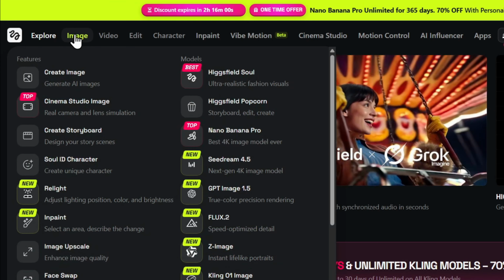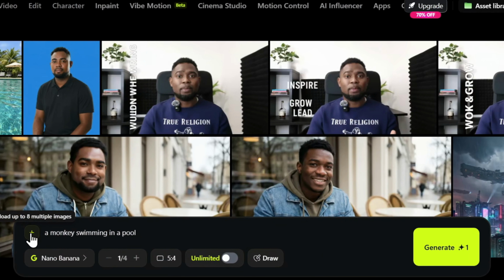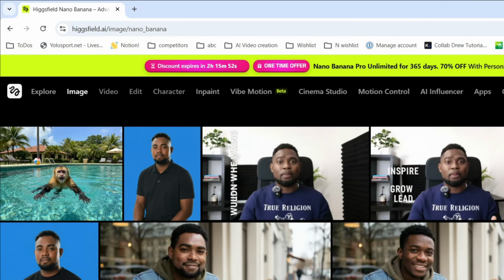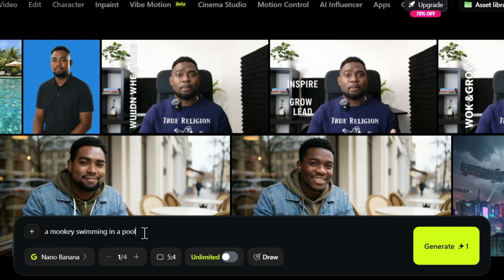Hover over Image and click on Create. From here, you can go ahead and click the plus on the lower left side to upload your images if you want to, and then you can just say whatever you want the prompt to be, right? And it will generate that into a video for you.